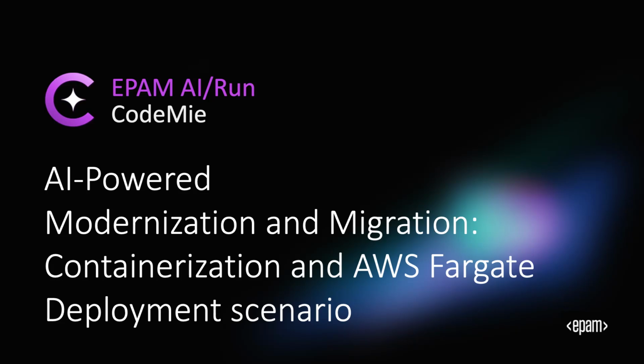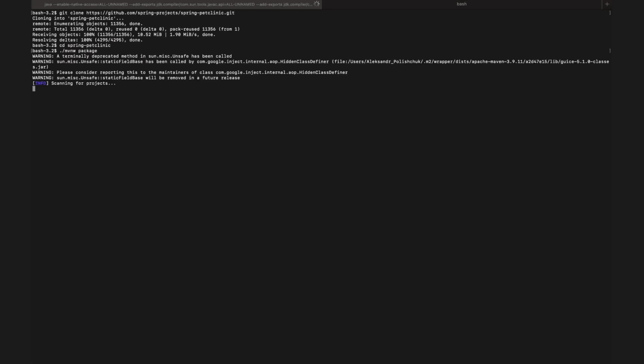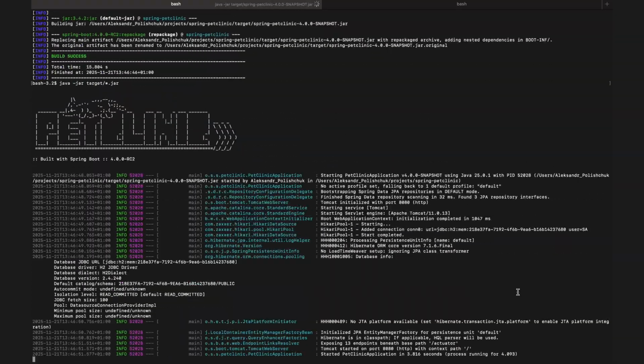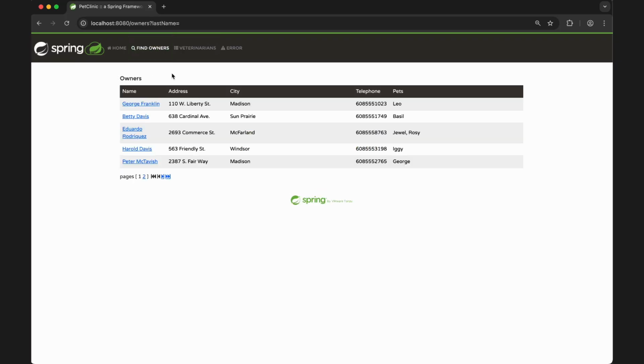This scenario simulates an organization of the containerization and deployment processes of an application to AWS Fargate. To faithfully reproduce the on-premise context, all initial actions are performed on a local machine. The demo uses a simple Spring application as the working example. Let's locally run and look at the application to further compare it with the workflow results.